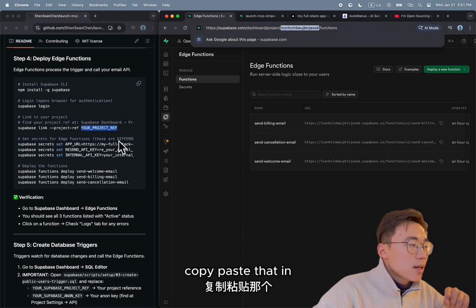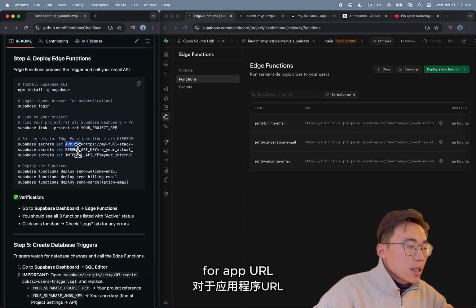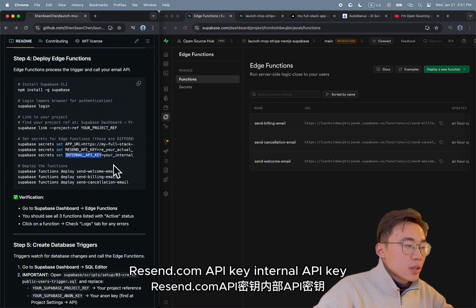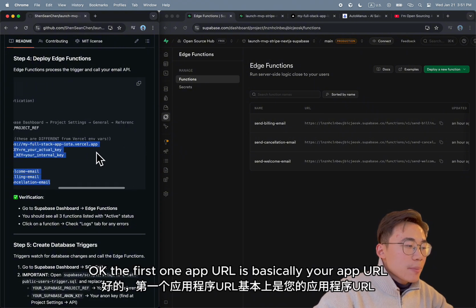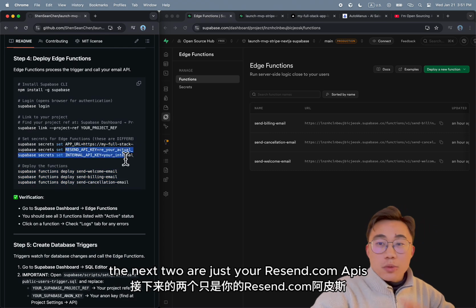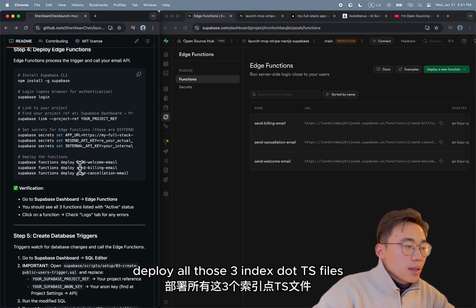Copy paste that in. And then you need to set up the Supabase secrets for app URL, Resend API key, and internal API key. The first one, app URL, is basically your app URL. The next two are just the Resend APIs. Now, last but not least, run supabase functions deploy for all those three index.ts files I just showed you.